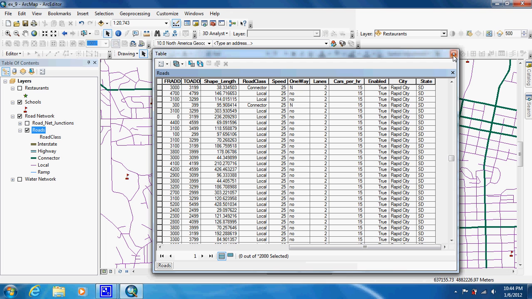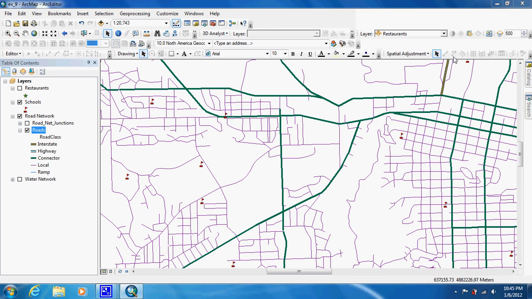So what we're going to do now is pick two schools. This school and this school. And we're going to find a path and find out how far it is.